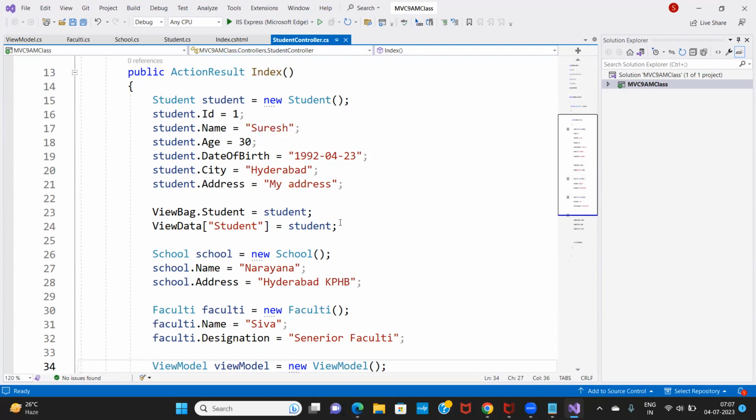But this data is not coming from a database. In real time, we have to get data from a database. So we have different approaches. One is ADO.NET, another one is Entity Framework. So I'm removing this code.